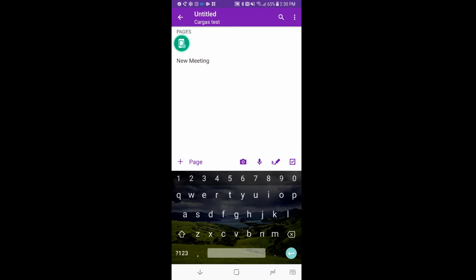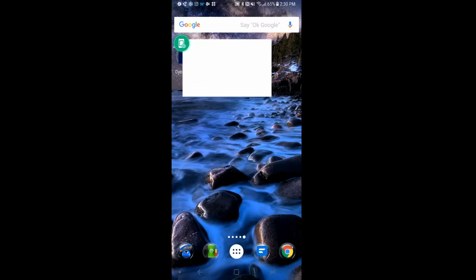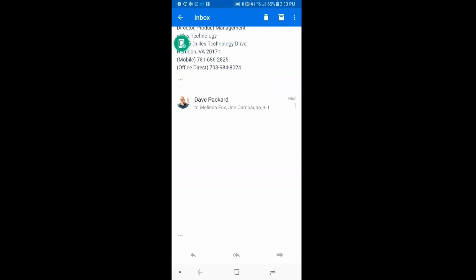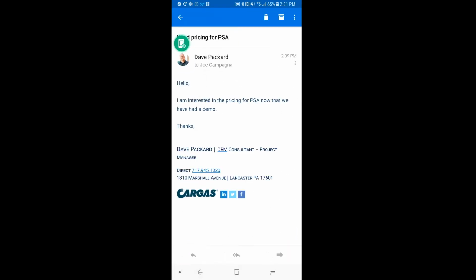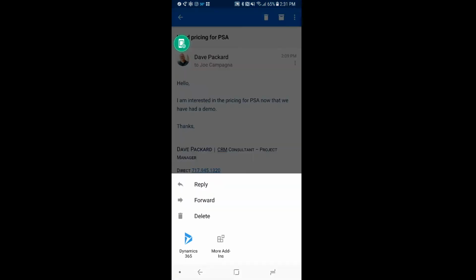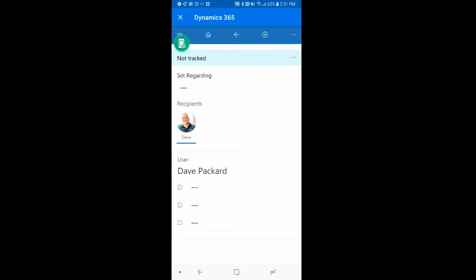So what I'm going to show you next is how Outlook comes into play here. I'm going to go out and go to my Outlook app. You'll notice I have a new email here. So let's go ahead and read this new email. We're noticing that Dave is interested in some pricing for PSA and he would like a demo. So I'm going to track this email to an opportunity inside of CRM. We're going to click this little drop down, go to the Dynamics 365 client area here. You notice it says not tracked and set regarding.